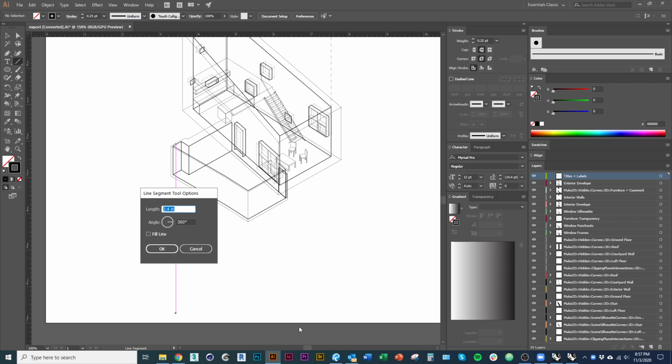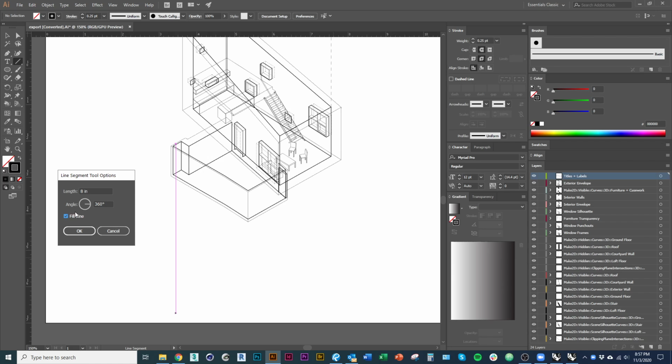So if I know that an inch on my page is going to be, I guess, 8 feet now, since I scaled, I'm going to enter a length of... what, it drew a vertical line? Maybe it's just not previewing for me. I'm going to try that. Okay, so I'm going to enter 1 inch.